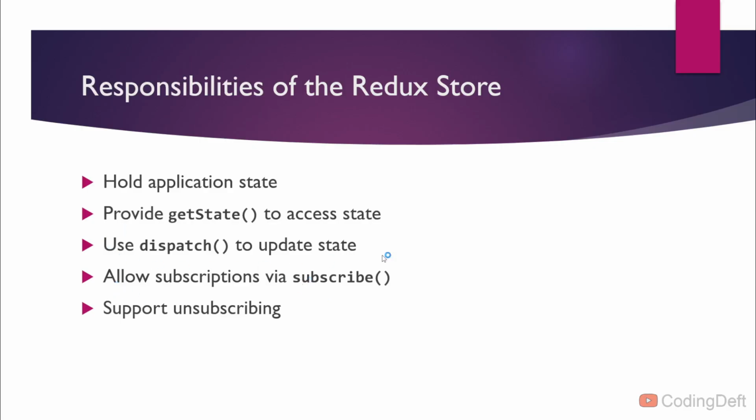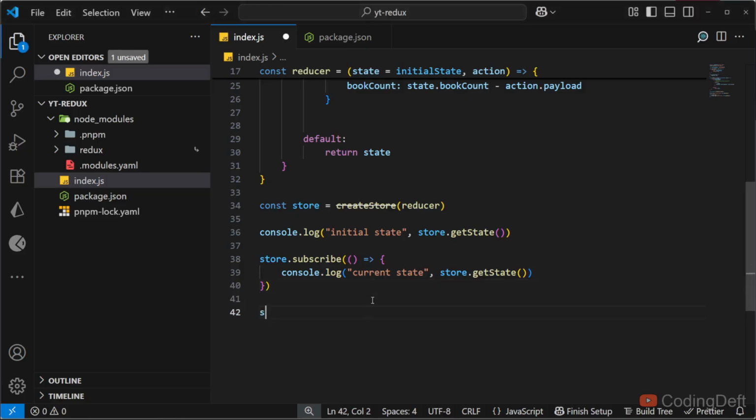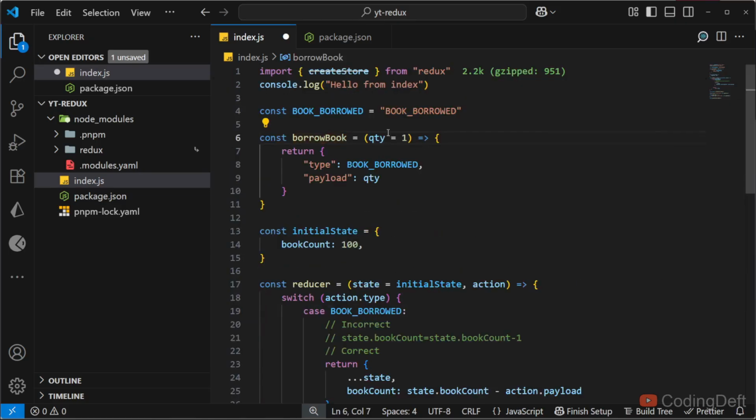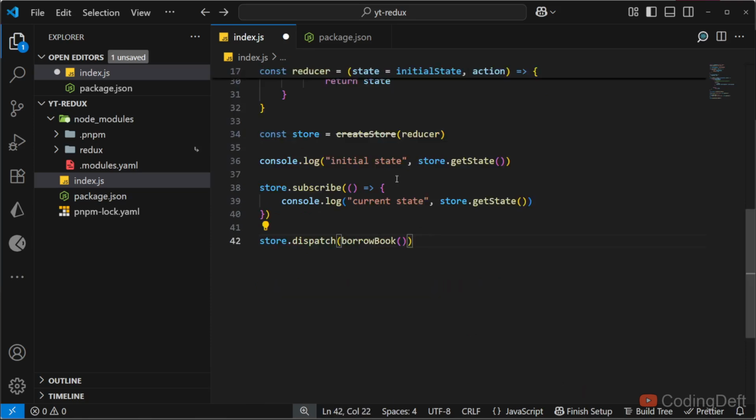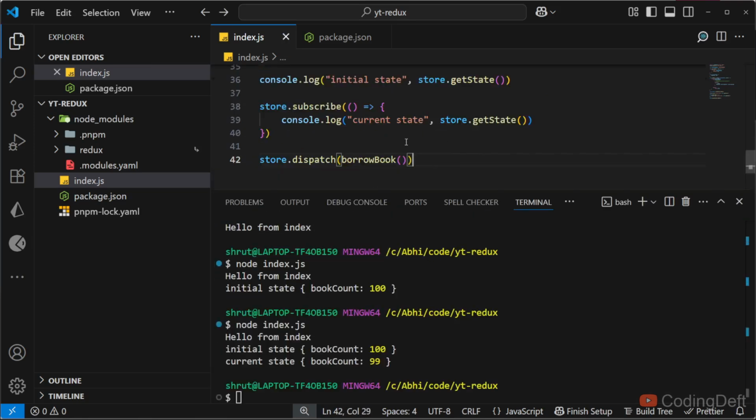The next thing is to dispatch an action. So I'll do store.dispatch. We have the action creator. We need to call the borrowBook function. I'll call it without any arguments. That will default the quantity to 1. Now let us go ahead and log this. So you can see it is logging the current state here. Whenever we borrow a book, the count is reduced by 1 and count is set to 99.